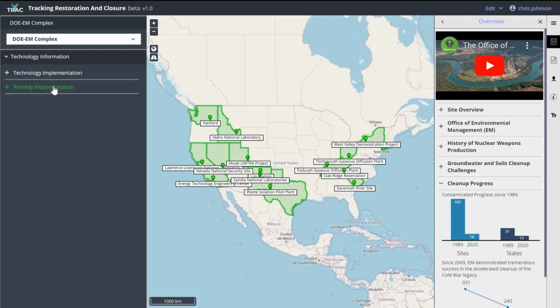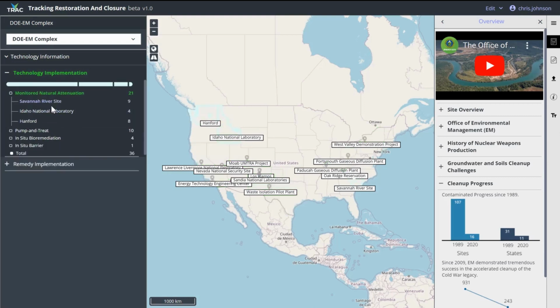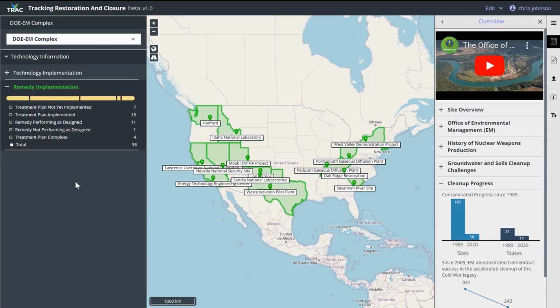There's also technology information that looks at which kind of technologies are being applied across the DOE EM complex. Monitored natural attenuation, for example. Here we can see that for these three sites, we can see the count of number of waste sites where MNA is being applied. And we can look at the remedy implementation status. Has it been implemented or not yet? And where are we at with that implementation?